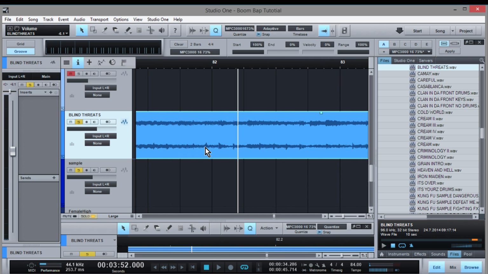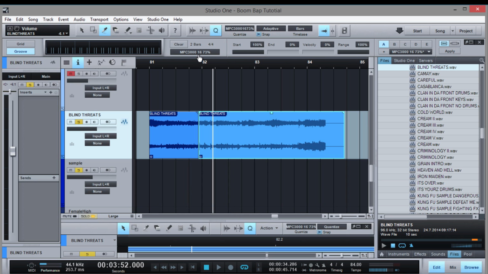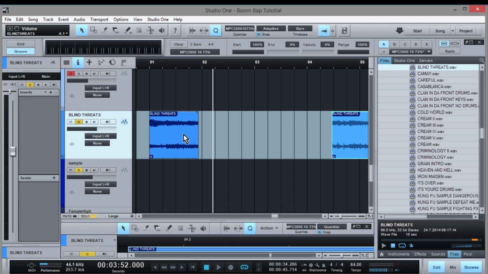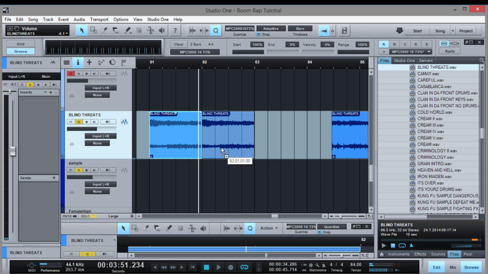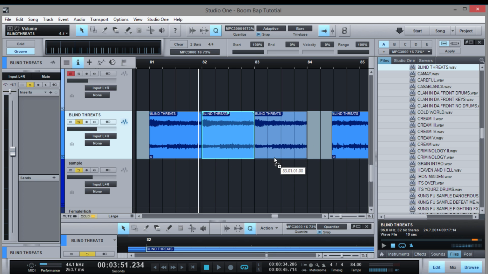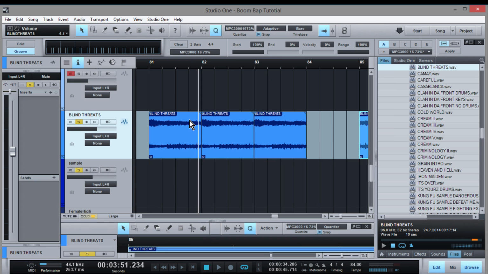So I think I wound up chopping it right here. And then what I wound up doing was time stretching it a little bit. I'm holding down Alt, click and hold. So then I got this bar. Okay, then I copied and pasted that 3 times, holding down Alt and dragging to copy.